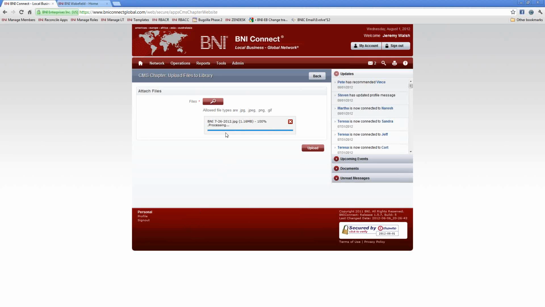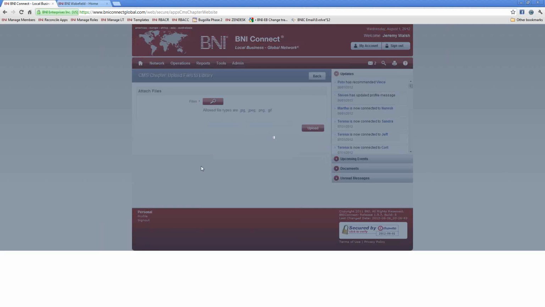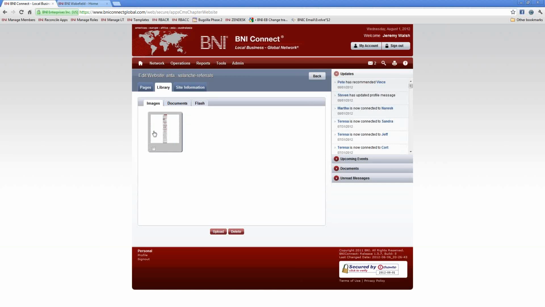Most images should just take a couple of seconds to get up there. It's just refreshing the library for us. Once it's up there, if you choose that you don't want it anymore, you can go ahead and check it off, or check off multiple if you had multiple images up there, and choose the Delete button.